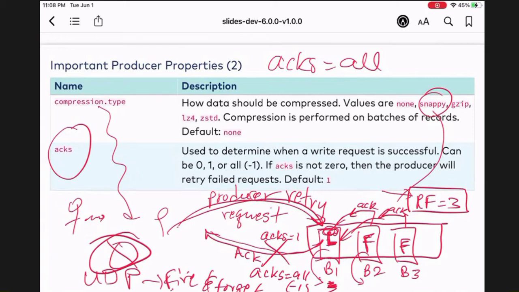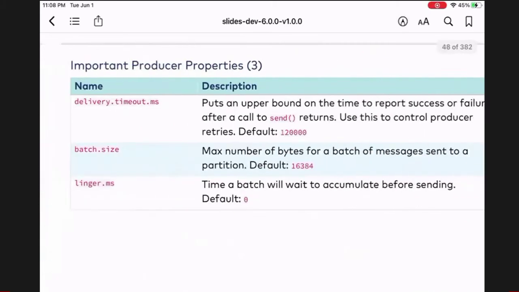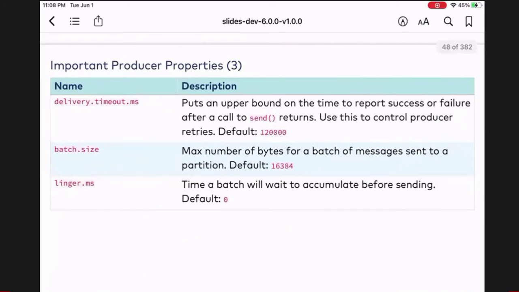Perfect, guys. Let's go on to this now. So then you have some properties, and I would say don't worry too much about these right now. We are going to come back to batch size. Very important properties here. And this delivery timeout.